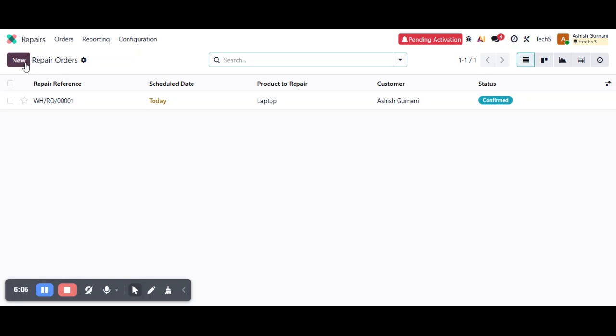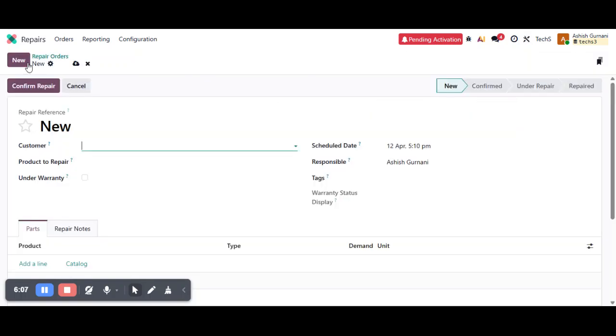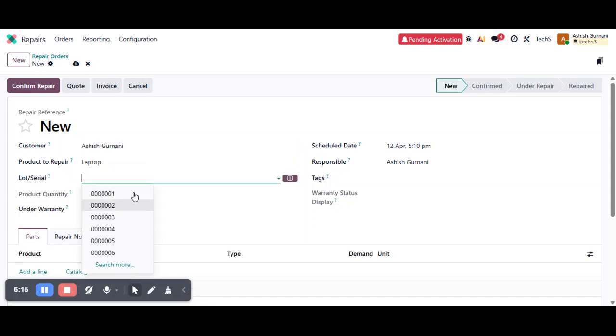In this app, here you can see repair order. Let me just create a new one. Customer is, okay, let me select this one. Product to repair is laptop. Lot and serial number is 5. Now I have added this one. Let me just quickly save this.